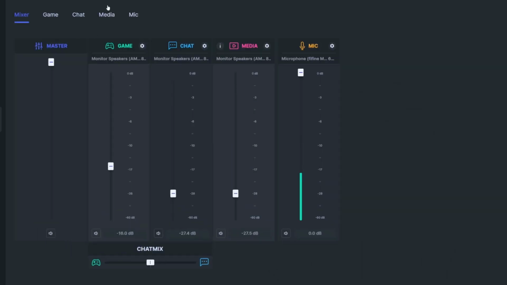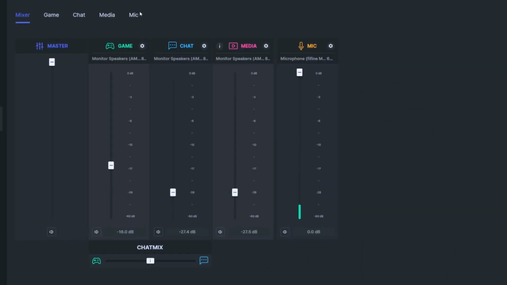So, how do you refine each of these sources? Up here, you can see in this menu, you've got gain, chat, media, and microphone.